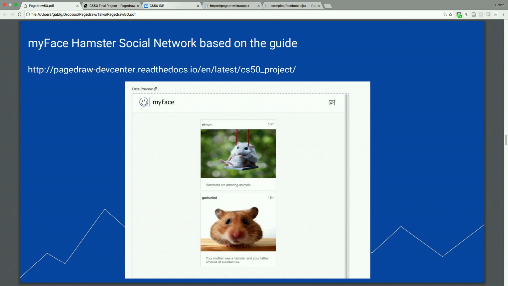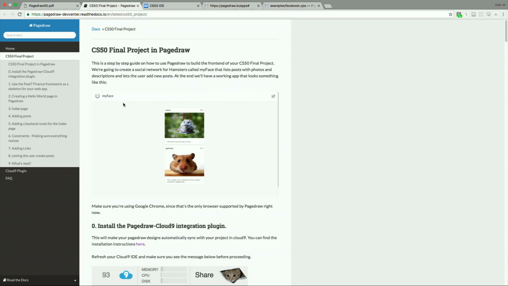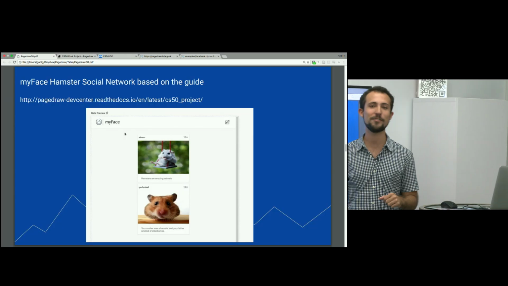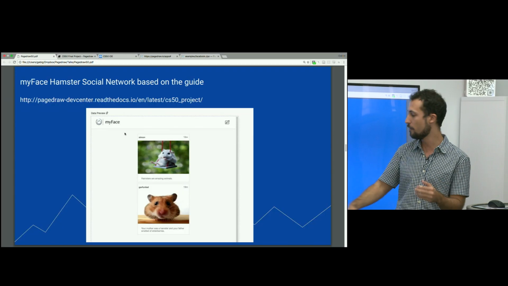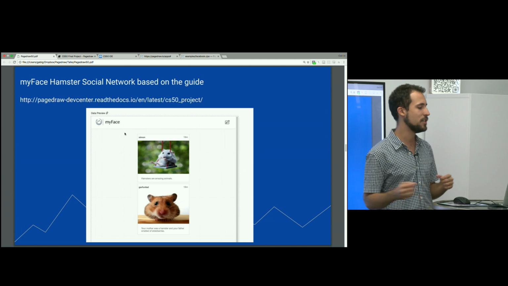OK, so for the sake of explaining what I just said, we're going to build a MyFace hamster social network. If you go to pagedraw.io, you can find that we have some documentation here. One of the most important guides is the CS50 final project in Pagedraw guide, which is a step-by-step guide that shows you how to make this app, a hamster social network. We're going to create a very simple hamster social network with a couple of pages that lets you add posts with images and then shows the posts, just so you get a feeling for how it is to use Pagedraw to create an app and how it integrates with the backend and everything.